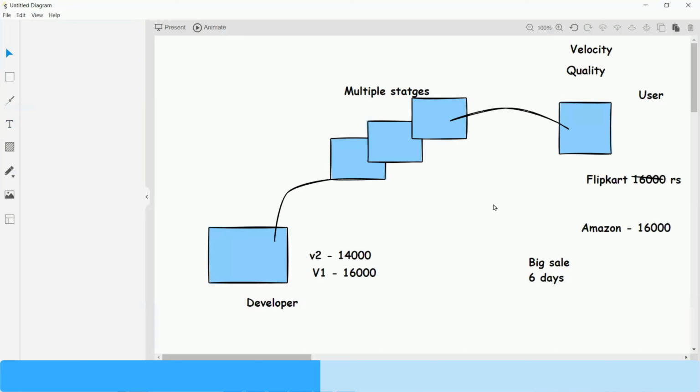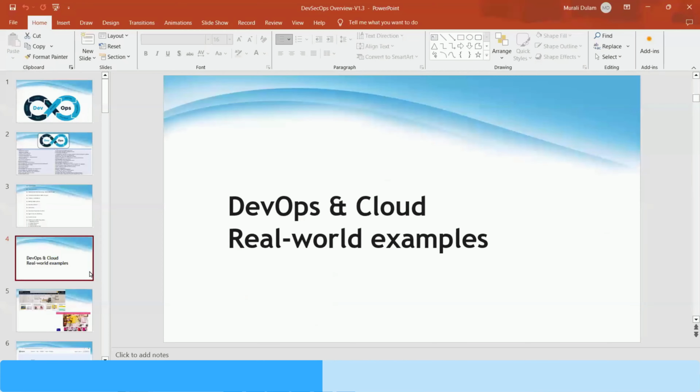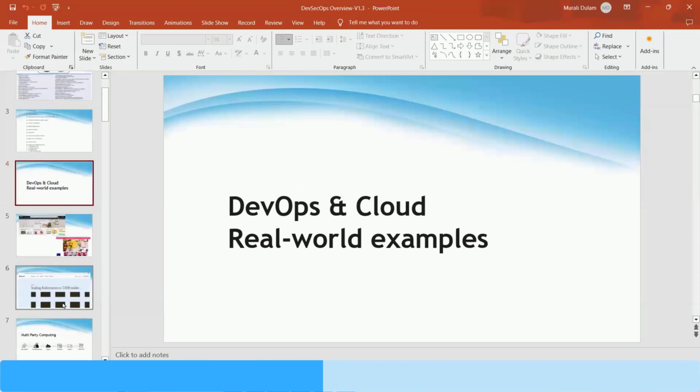So to achieve these things, we can use DevOps best practices. How to use them, we can see. This is one scenario for DevOps. Let us see other scenarios also. Cloud also, let us see. Before that, let us see.